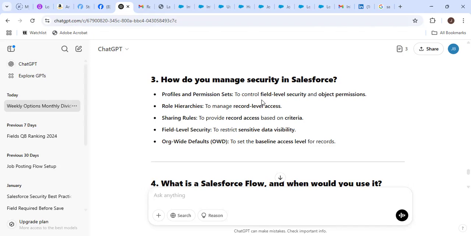Okay, so let's say Happy's part of the West Coast team, you're part of the East Coast team, yet you want to share a specific record to Happy. Well, that's where sharing rules will come in, where you can go ahead and manually share to Happy. That's manual sharing. That's not a sharing rule itself.